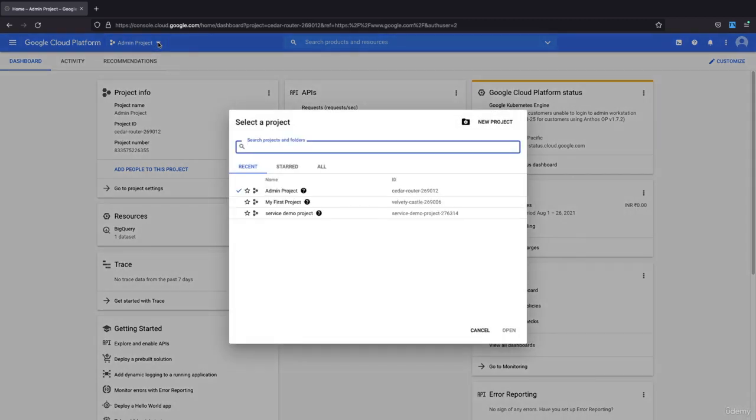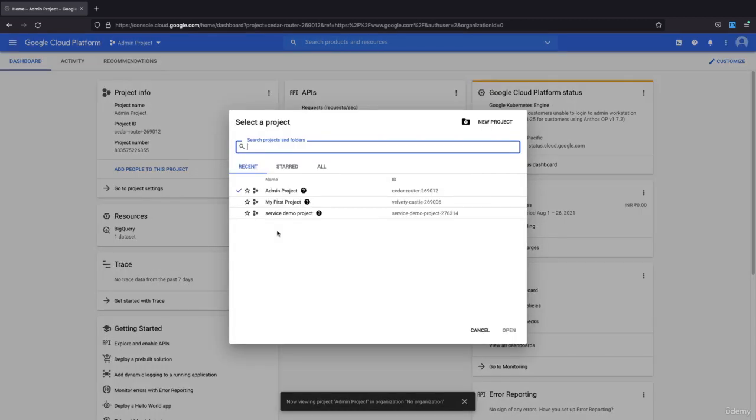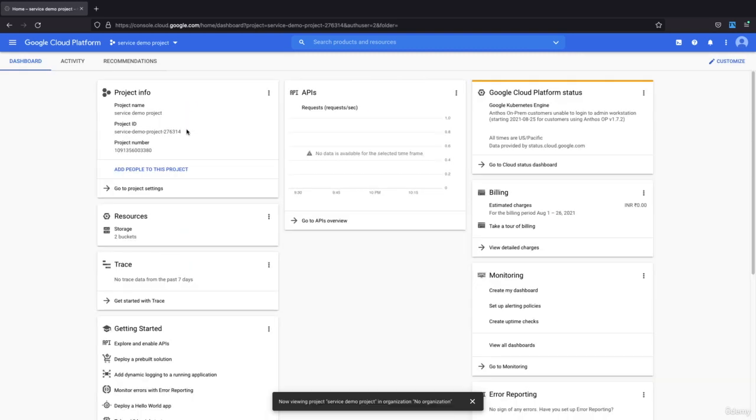I already have a few projects in my account: admin project, my first project, and the service demo project. I'm going to use this particular project for the Terraform lectures. But if you want to create a new project, you can click this link, new project, and mention your project name. With a single account, only 25 projects are allowed. I have created 3 projects, so I have a limit of 22 remaining. I will cancel it and select the project where I want to work with Terraform. So I want to work with the service demo project.